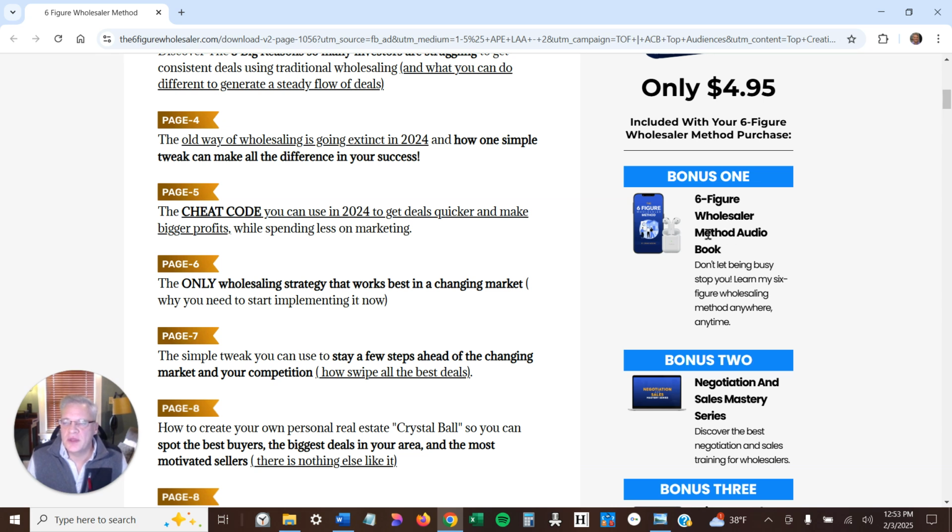Six figure. Okay, so they got the audio book. Beautiful, that's a great bonus. One of the things about bonuses is when people put a bonus in there, they just add more stuff that they could have added into the regular product, right? In the regular book.